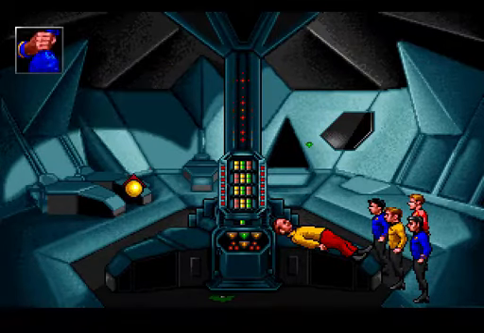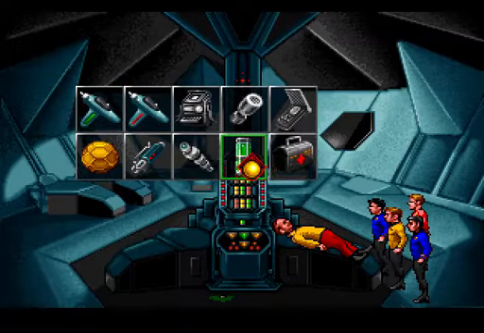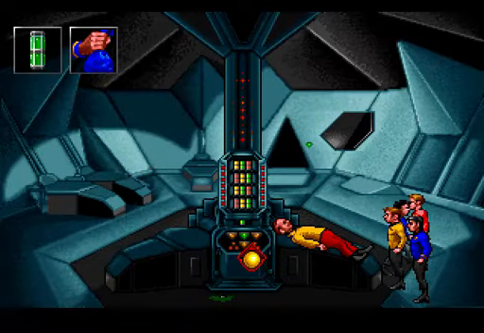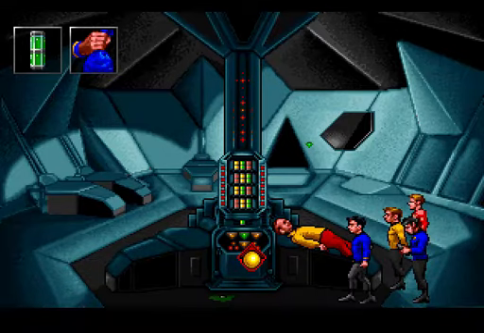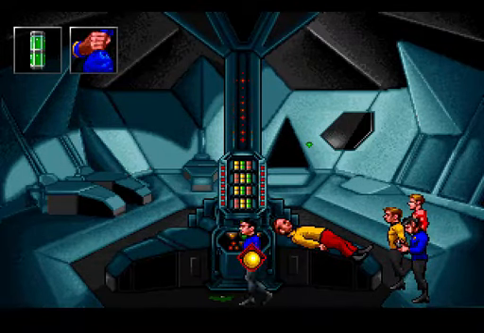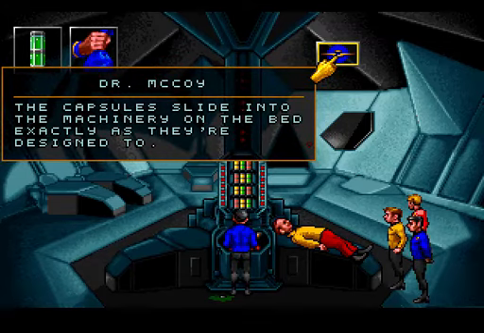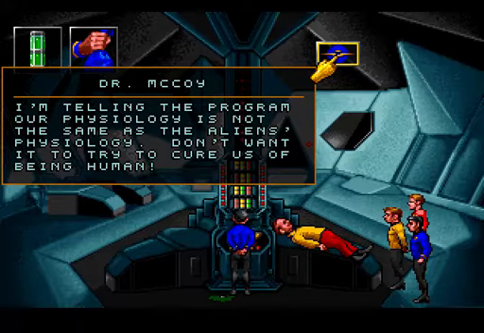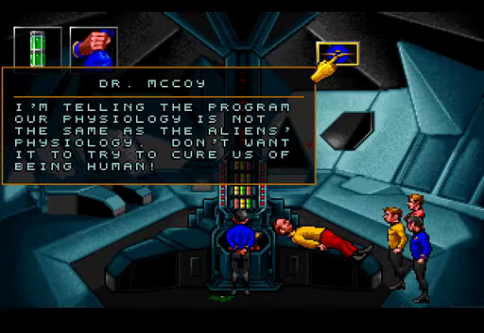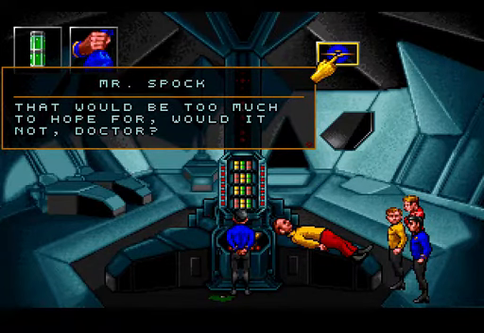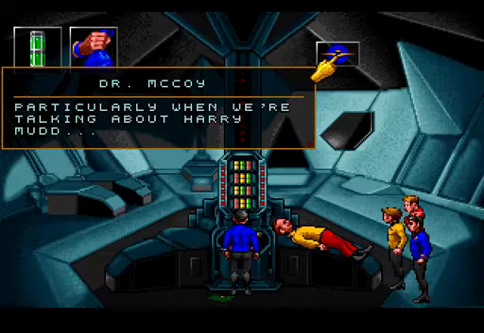Huh. What if I use that with this? Okay. The capsules slide into the machinery on the bed exactly as they're designed to. I'm telling the program, our physiology is not the same as the aliens' physiology. Don't want it to try to cure us of being human. That would be too much to hope for, would it not, Doctor? Particularly when we're talking about Harry Mudd.